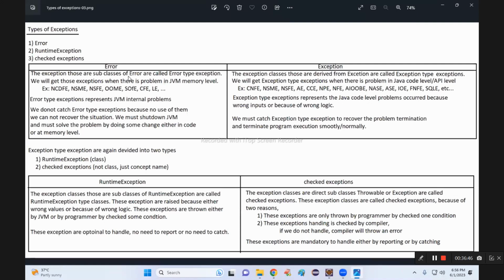So let me repeat three points. First point: the exception representing JVM level problems is what type of exception? Error type exceptions. Number 2: error type exceptions will occur only during runtime. As a programmer, we don't throw them. So these exceptions are unchecked exceptions. Handling or catching these exceptions is of no use. Is it clear?